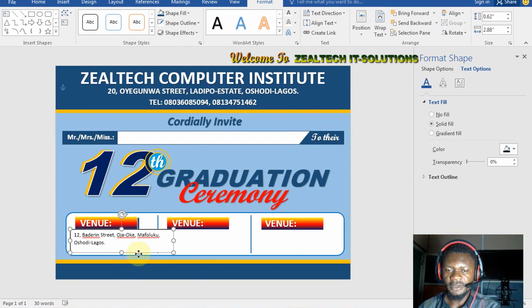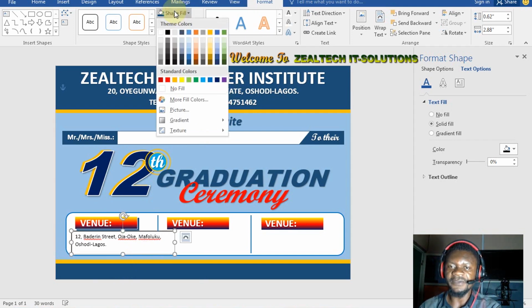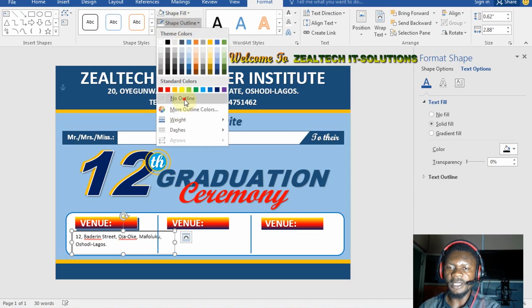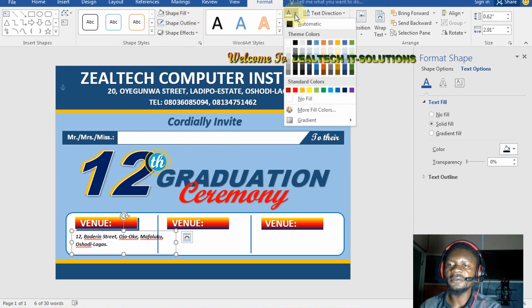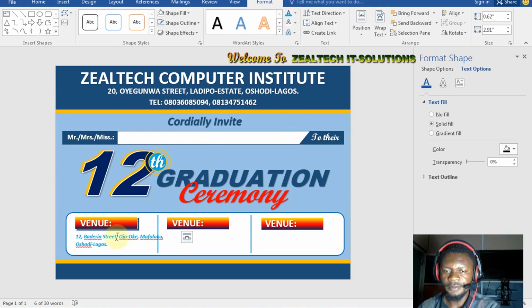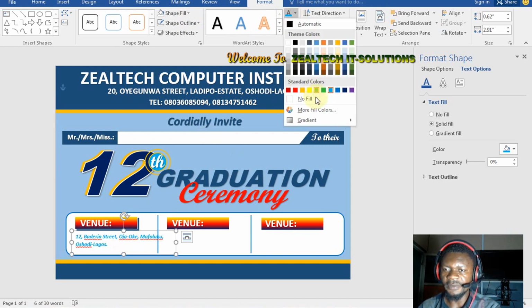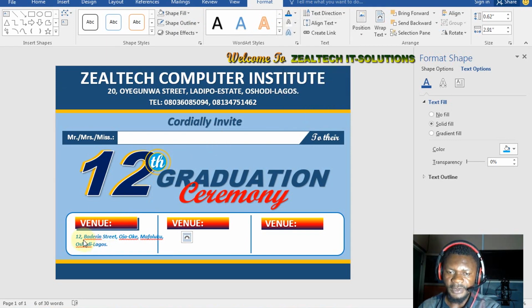Bring it down here. So what you need to do, go to shape fill, say no fill. Go to shape outline, say no outline. Then bold it, Ctrl B to bold, Ctrl I for italics, then give it color. So I'm going to give it font color. Let me give it a cyan blue. Alright. So now let me adjust it. Alright. So you have that way.